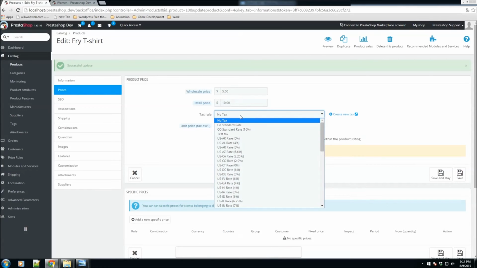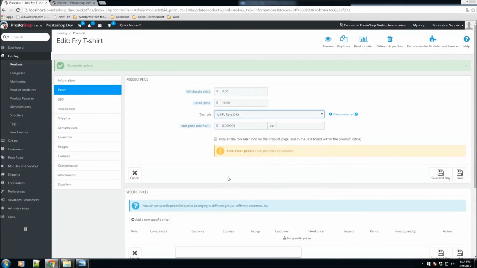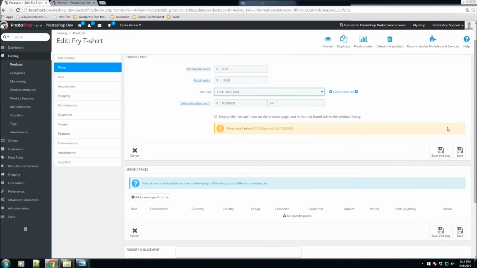Or actually, forget it. We'll go ahead and add a Florida state tax of 6%. The unit price per unit, right now we could just leave that disabled. Leave that at 0. Here we have the ability also to display the on sale icon on the product page. So if this particular product is on sale, we could just click that. For right now, we'll just click on Save and Stay.